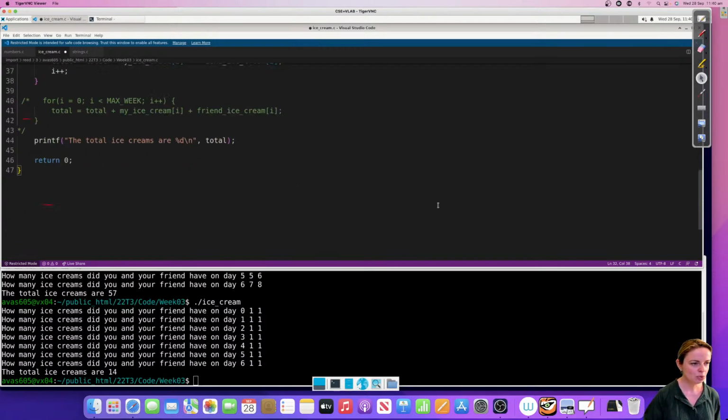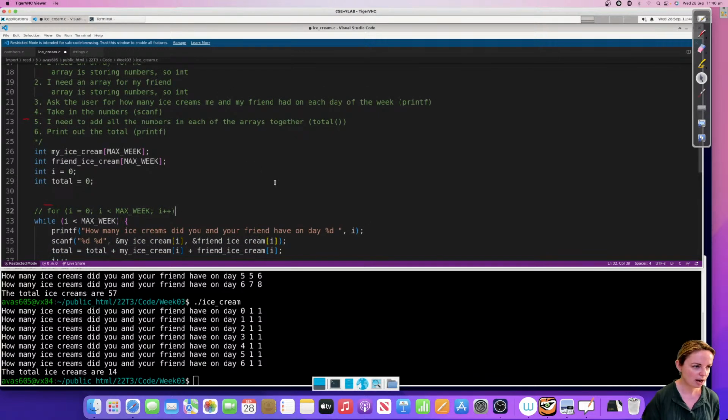Okay, let's talk about strings, because strings are arrays in C, because C is like that.